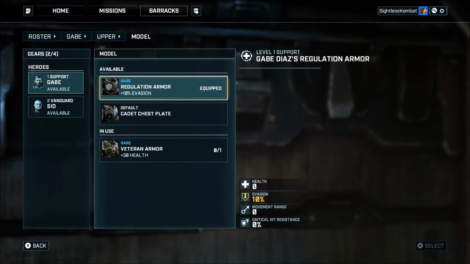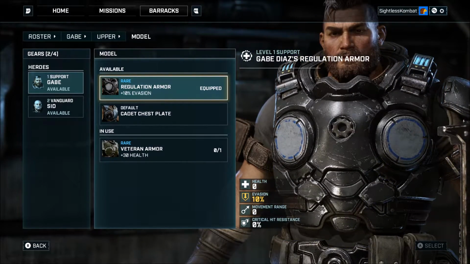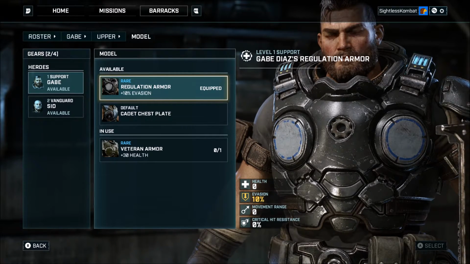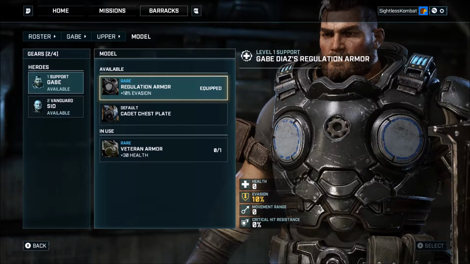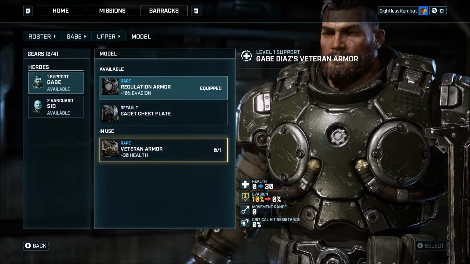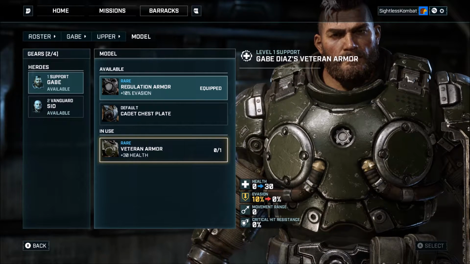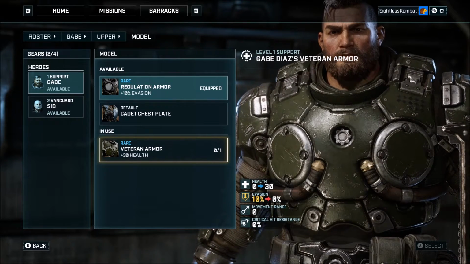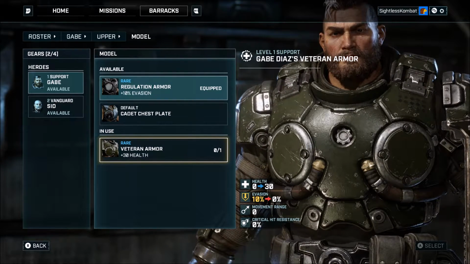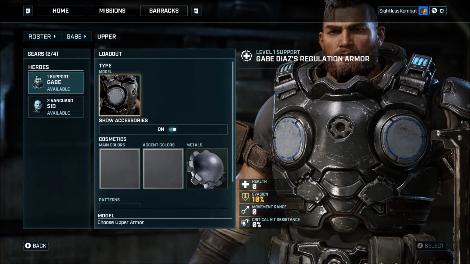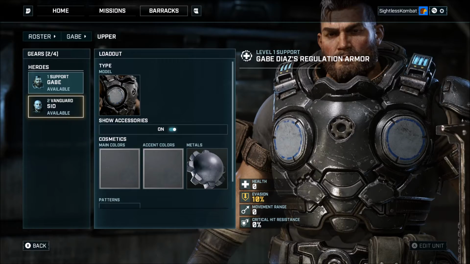Default, available, rare, regulation armor, plus 10% evasion, equipped, health 0, evasion 10%, movement range 0. So these actually increase your stats. Rare veteran armor, plus 30 health: health 0 to 30, evasion 10% to 0%, movement range 0, critical hit resistance 0%. So you can see this game is really quite complex in the amount of stuff you can tweak.